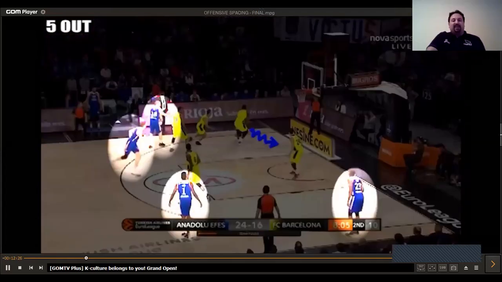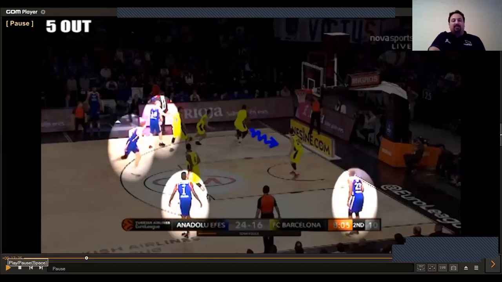So on a baseline drive we have a player behind, a player in the corner, two players, one on the top, one on the wing, we have a baseline drive.